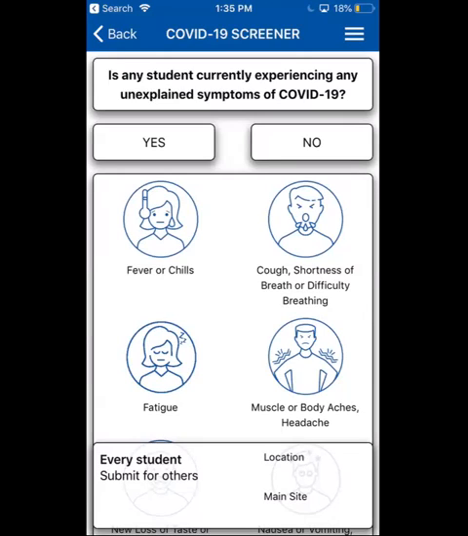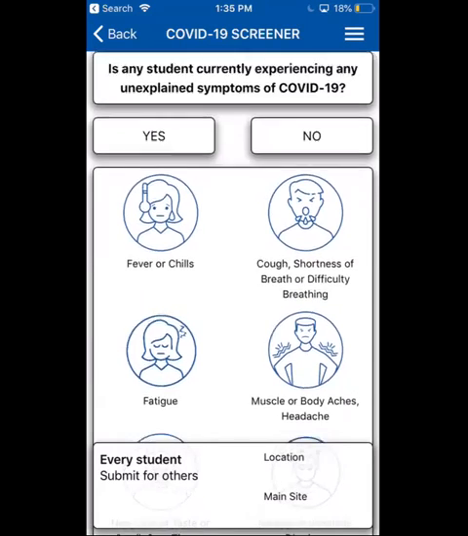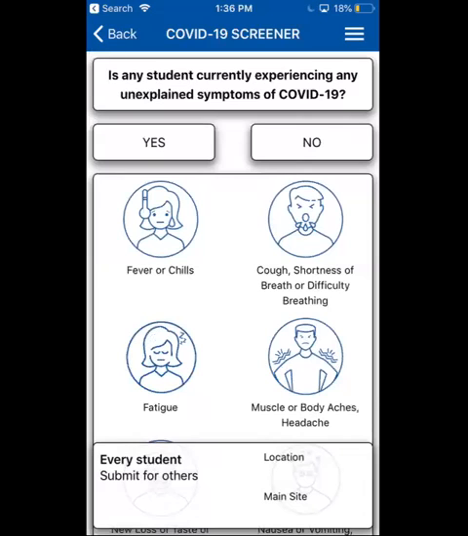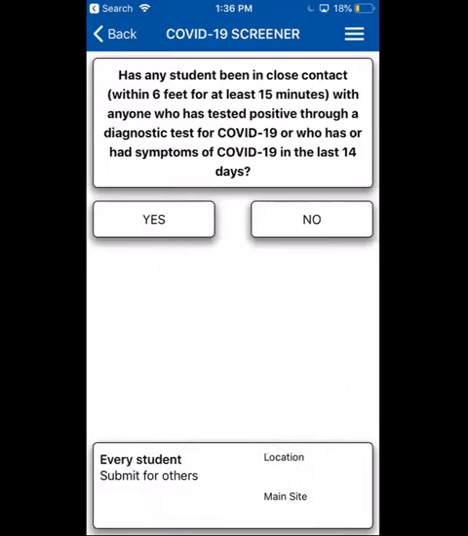So the first question is, is any student currently experiencing any unexplained symptoms? And you can scroll down and see those symptoms. And then select your response here. We're going to say no, so we can see that next question.